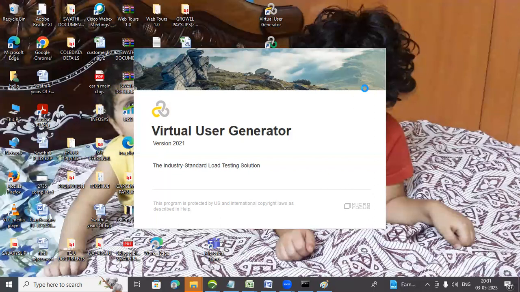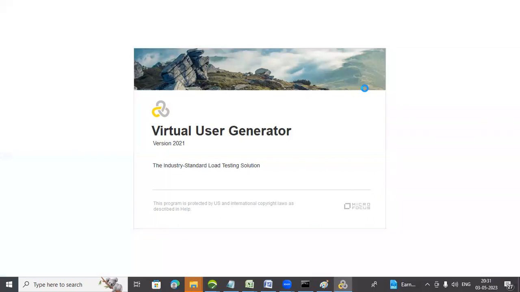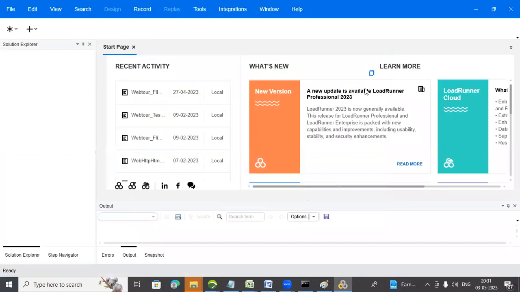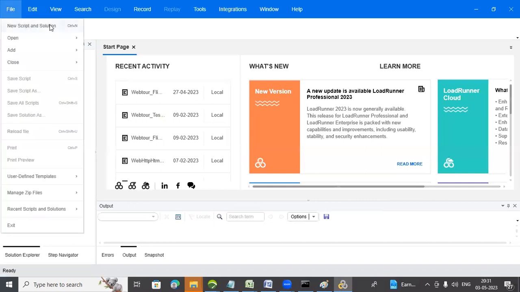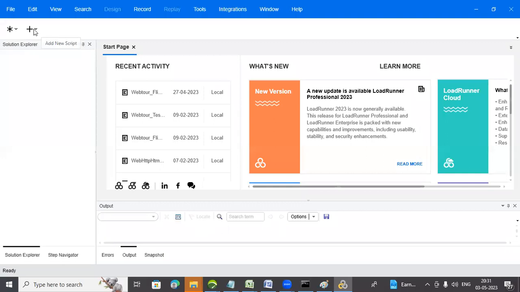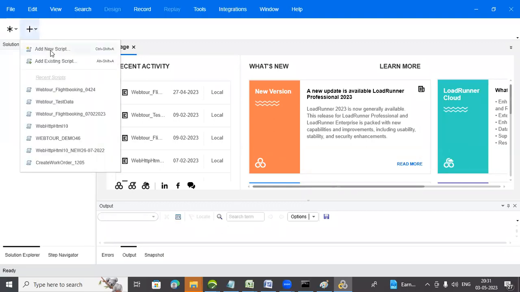Again, I am explaining this introduction class. So this is the virtual user generator. In LoadRunner, the first component is the virtual user generator. The version is showing 22. Once you open the virtual user generator, you are able to see it like this. After that, if you want to create a new script, you can go to File and New Script. Otherwise, you can click here to add a new script. Anyway, no problem. Now we are creating a new script, so just click that.